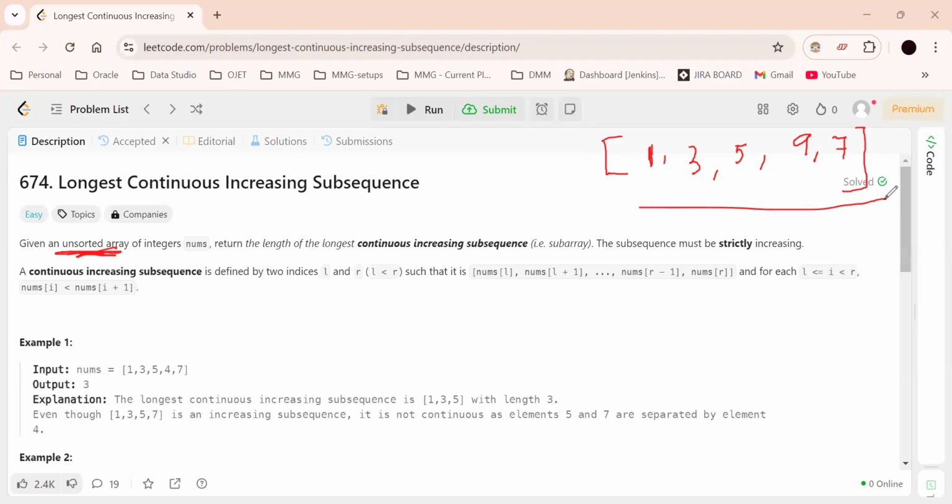And from this array, we need to find a subsequence. This can also be a subsequence, this can also be a subsequence. We need to find a subsequence that is strictly increasing, and we need to find the length of the longest continuous increasing subsequence. First thing, let's go step by step.